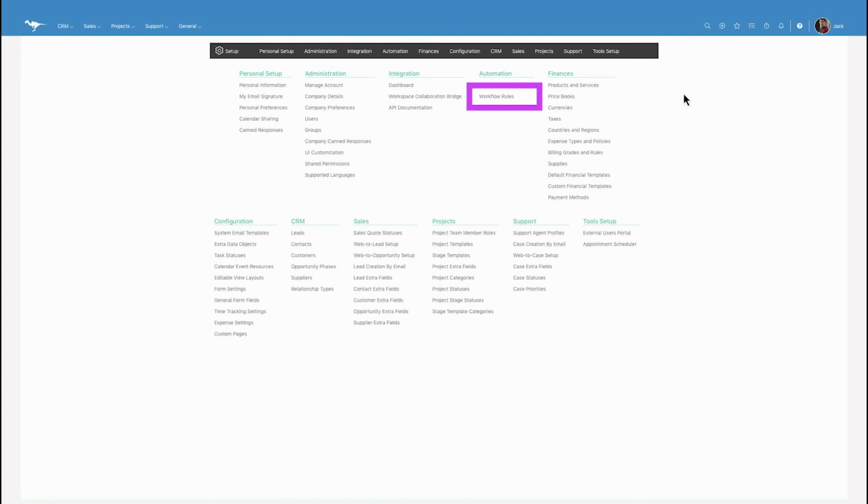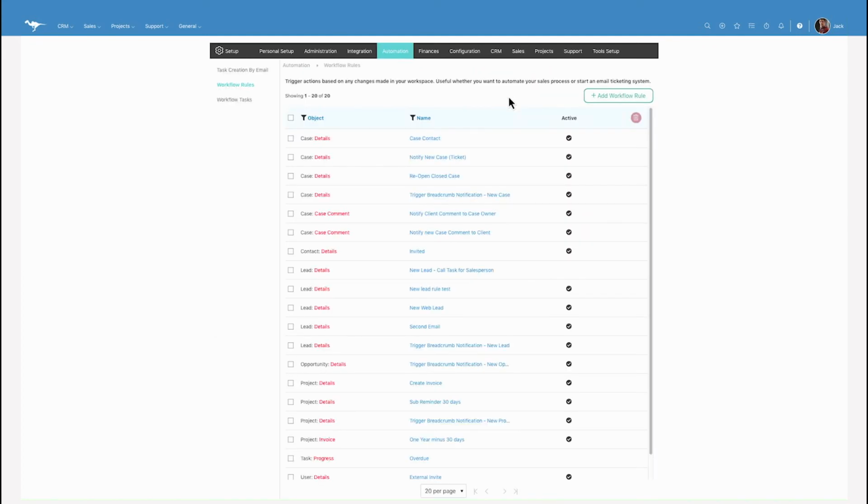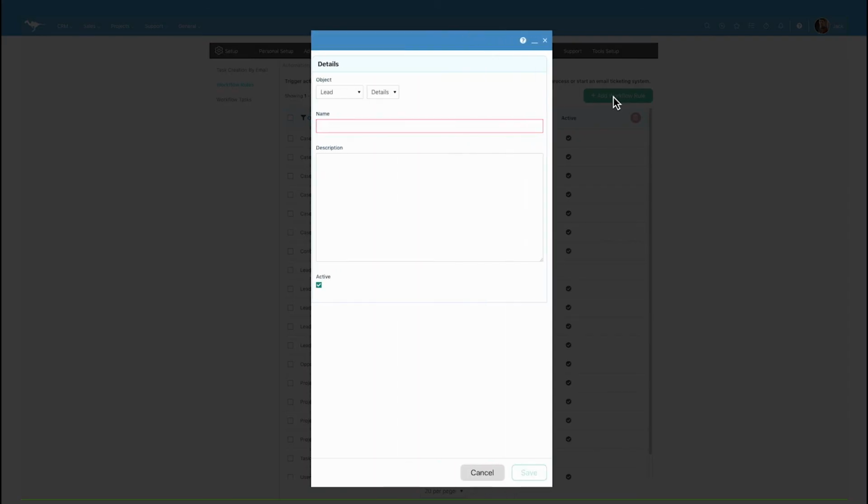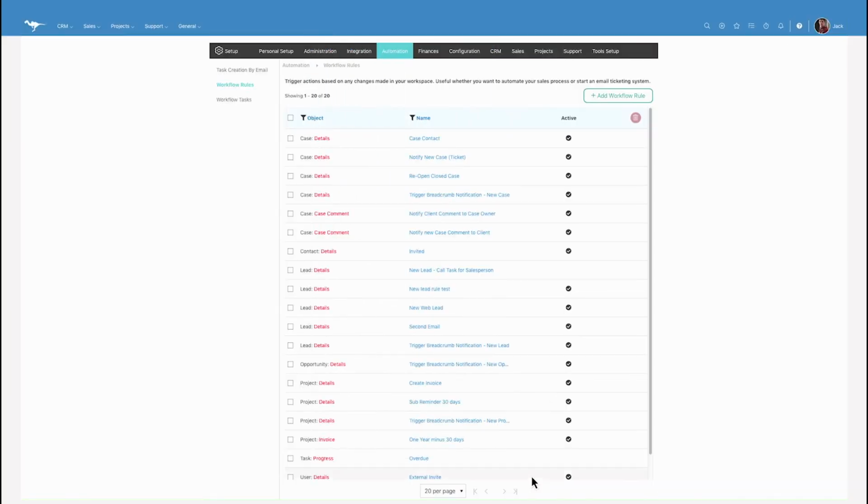Workflow rules are triggered actions. They watch for specific changes or updates in the system and automatically perform a specified set of actions. Only paid user roles can create workflow rules. What do you want to happen when a lead signs up on your web-to-lead form on your website? Let's break down what makes a workflow rule tick.